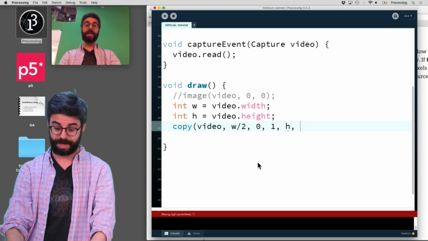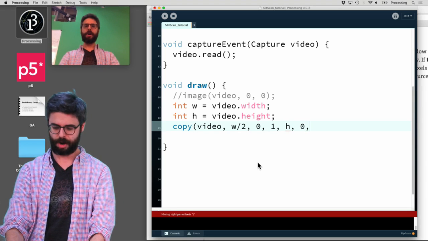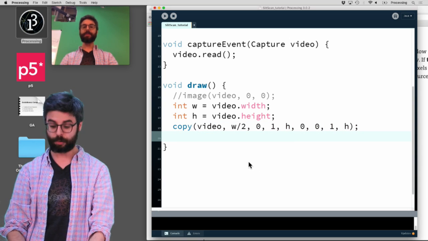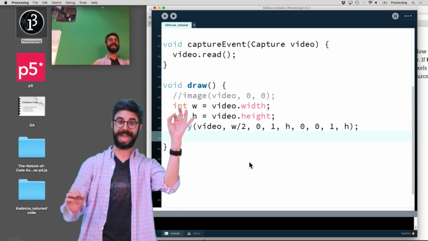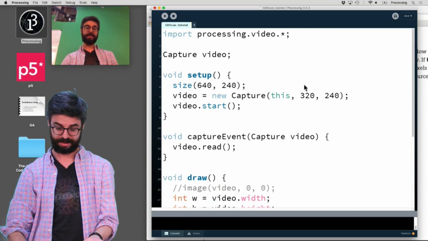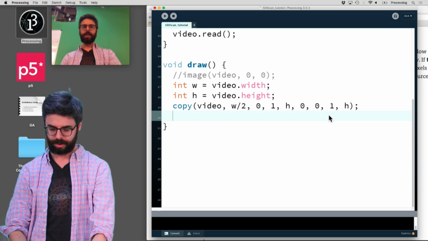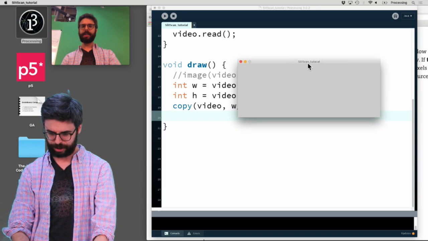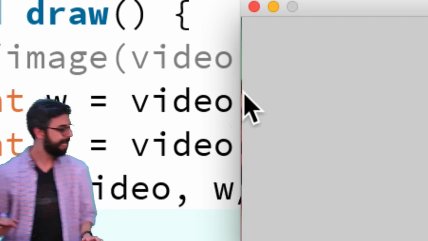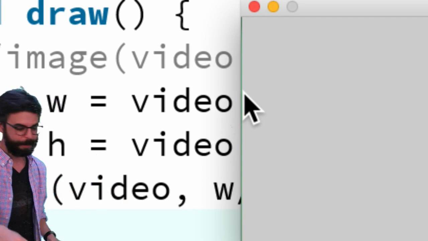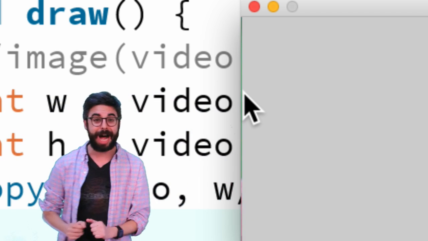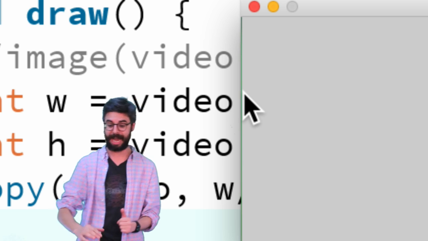And where do I want to put it? Let's put it at 0, 0, 1, h. So that's where I'm copying it to, right? The top left of the canvas, 1 pixel wide, all that same height, because they both have the same height, 240, 240. So let's run this, and we should see now, it's going. You can see, there it is. Look at that. That's one column of pixels. You know, I put my thumb over the camera, it's black. I move away, it looks green. That's one column of pixels, copying always to there.